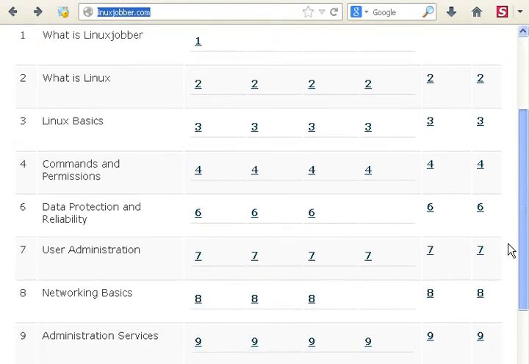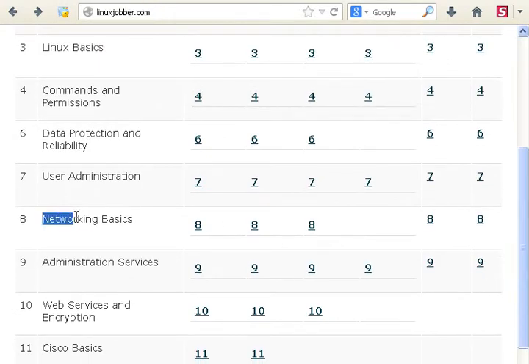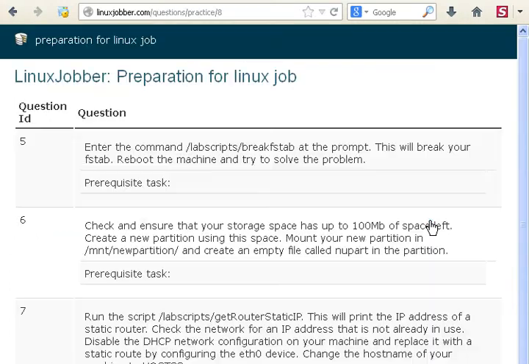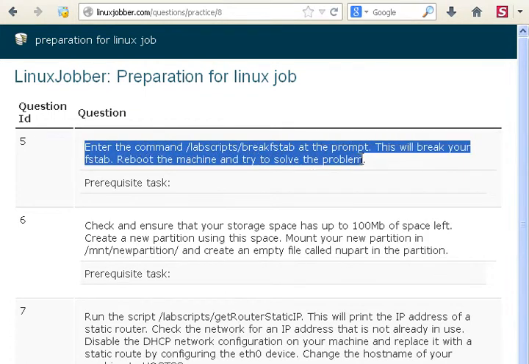For today, we would be looking at module 8, networking basics, on our website linuxjobber.com. These are the video tutorials that are available, and we'll be looking at practice module number 8. We have done question number 5 previously in previous videos.